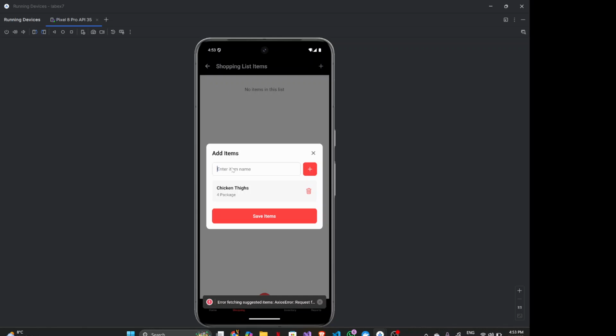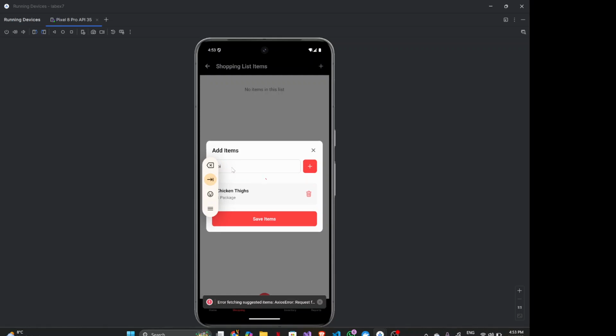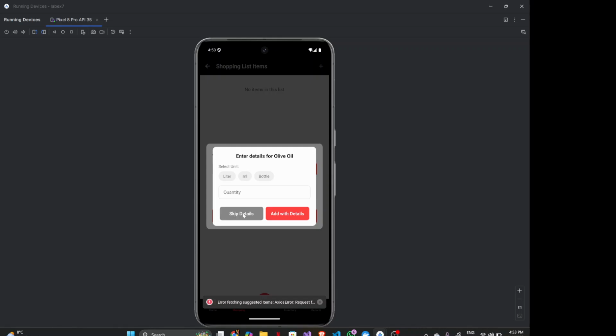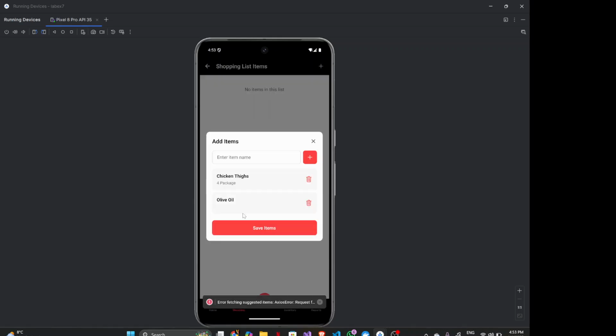Then sometimes we plan groceries in the future, like I'm gonna buy oil, but I don't know how much in quantity, and I'll go to the supermarket whichever seems to have some less price or some deals going on. I'm gonna buy that. So, for example, olive oil. I can add it without the details. Skip the details. That just reminds me that I need to buy olive oil. I don't know how much. I will decide at the time of buying the groceries. I can do save items.